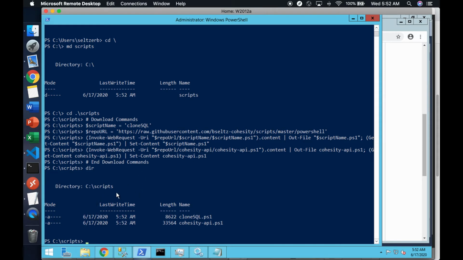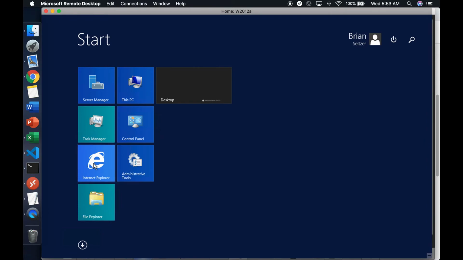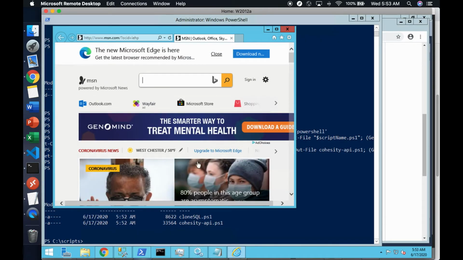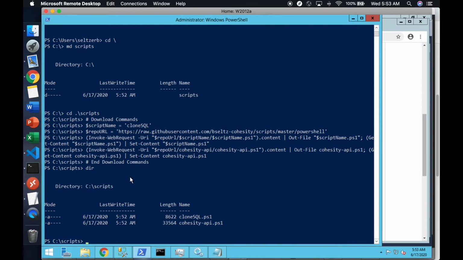One, you've never launched Internet Explorer before. PowerShell uses Internet Explorer to make these web requests. So if you have to launch Internet Explorer, you'll remember that the first time you launch it, you get prompted to use the default settings, etc. Just click through that and then try running the commands again.